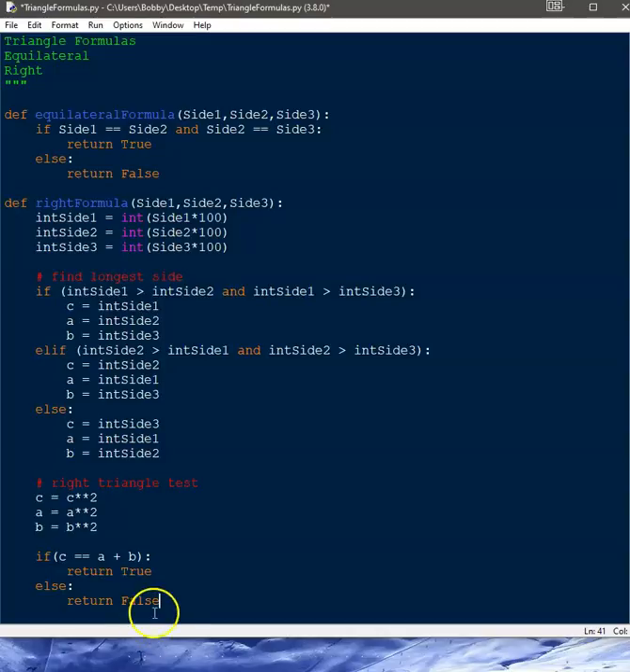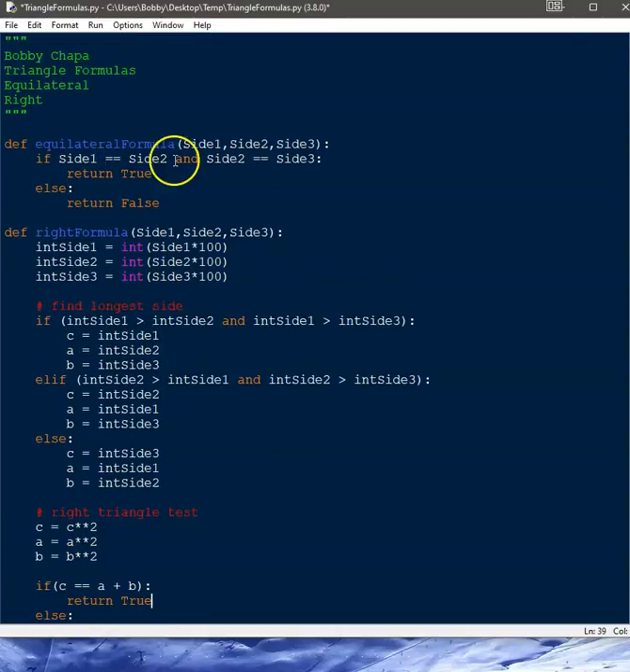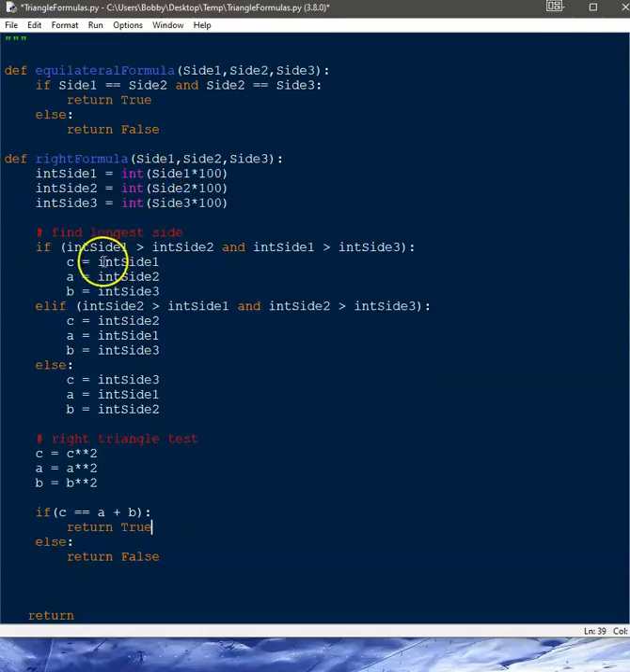Okay, so if C is the same as A plus B, and we have Pythagoras theorem here, then this returns true, else it returns false. And that's it. We have our equilateral formula, we have the right formula, and that's it.